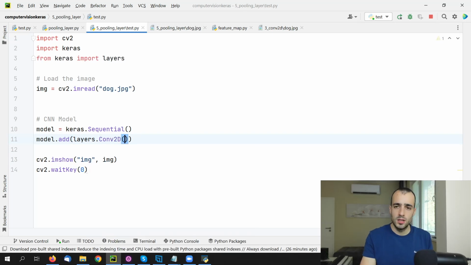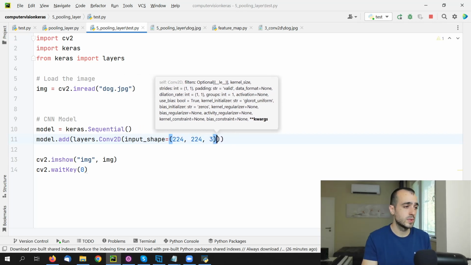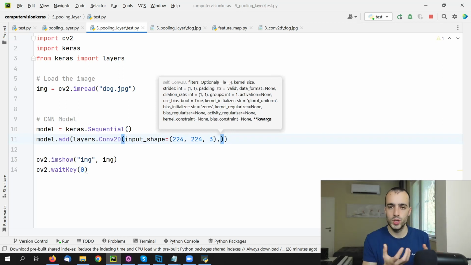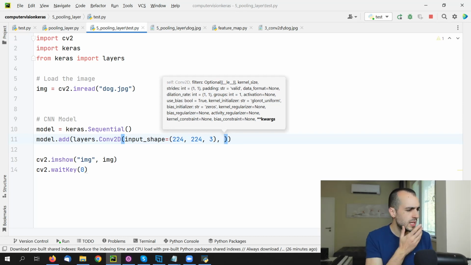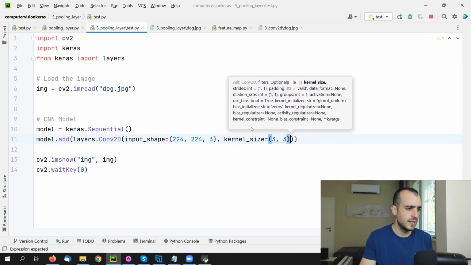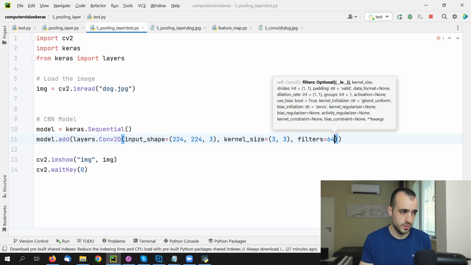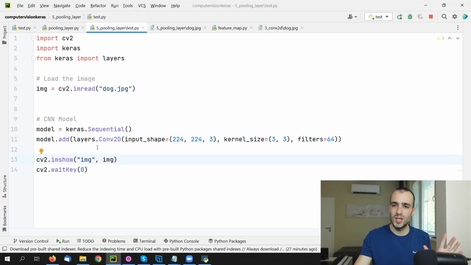We're going to add layers.Conv2D. We need to define a few parameters, input shape, so the size of our image. Let's use a size of 224 by 224 and 3 channels. We choose this size, you can use different sizes, it doesn't matter right now. What else do we need? We need the kernel size, let's say 3x3. And then filters, the number of features that we want to extract from the image, let's say 64. This is pretty much just to get the convolutional layer.